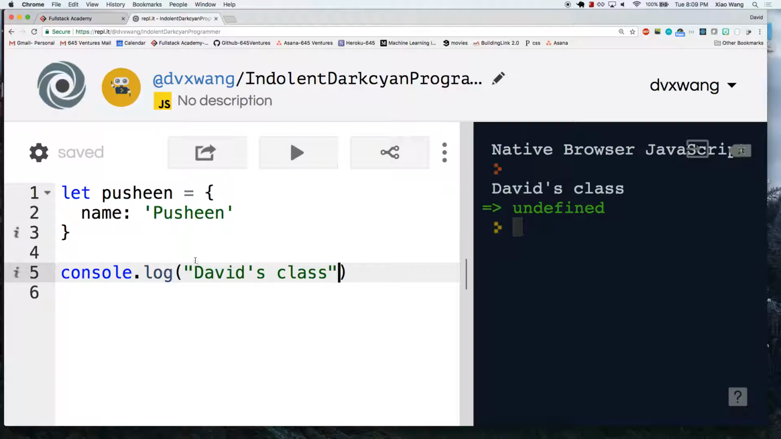Yeah, and vice versa, right? If I wanted to write quote unquote David's class, now if I use single quotes, it will know to treat those double quotes as part of the string. So that's really the main difference between single and double quotes: it's easier to type quotes literally. Other than that, there's not any functional difference as far as I'm aware.